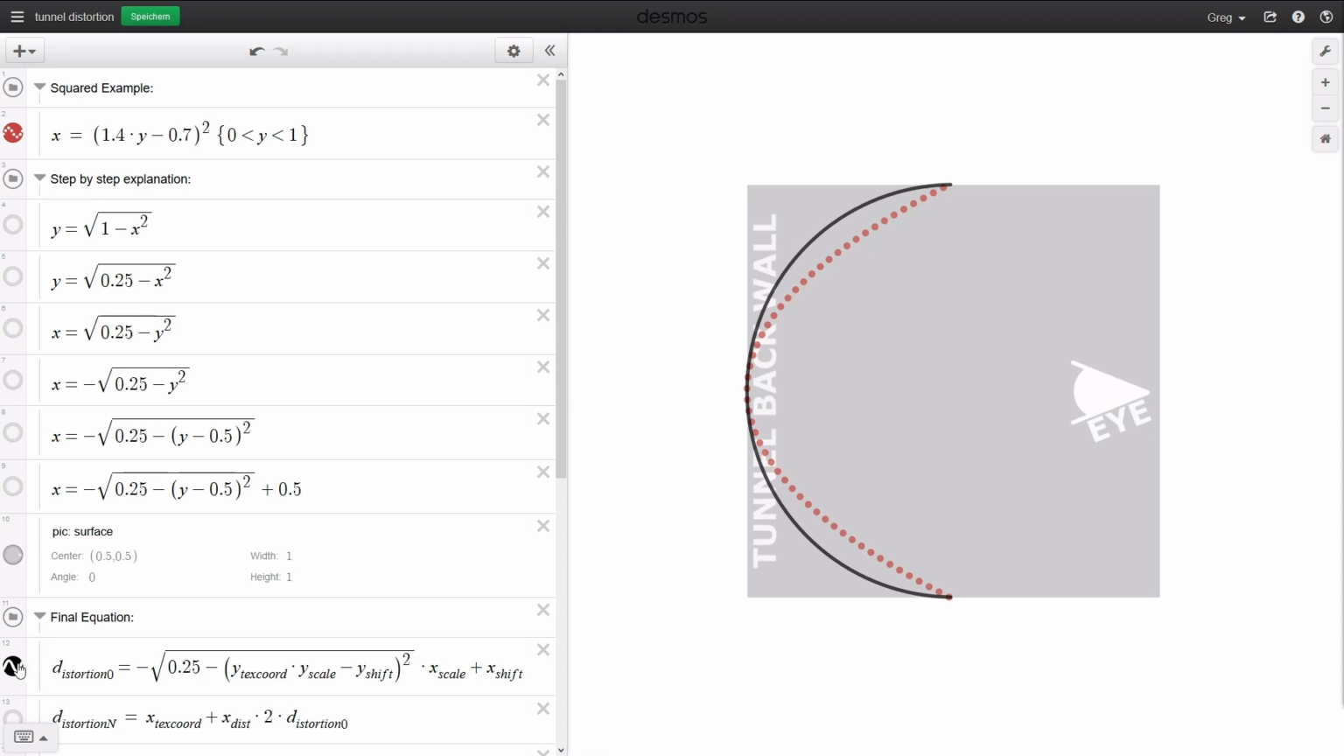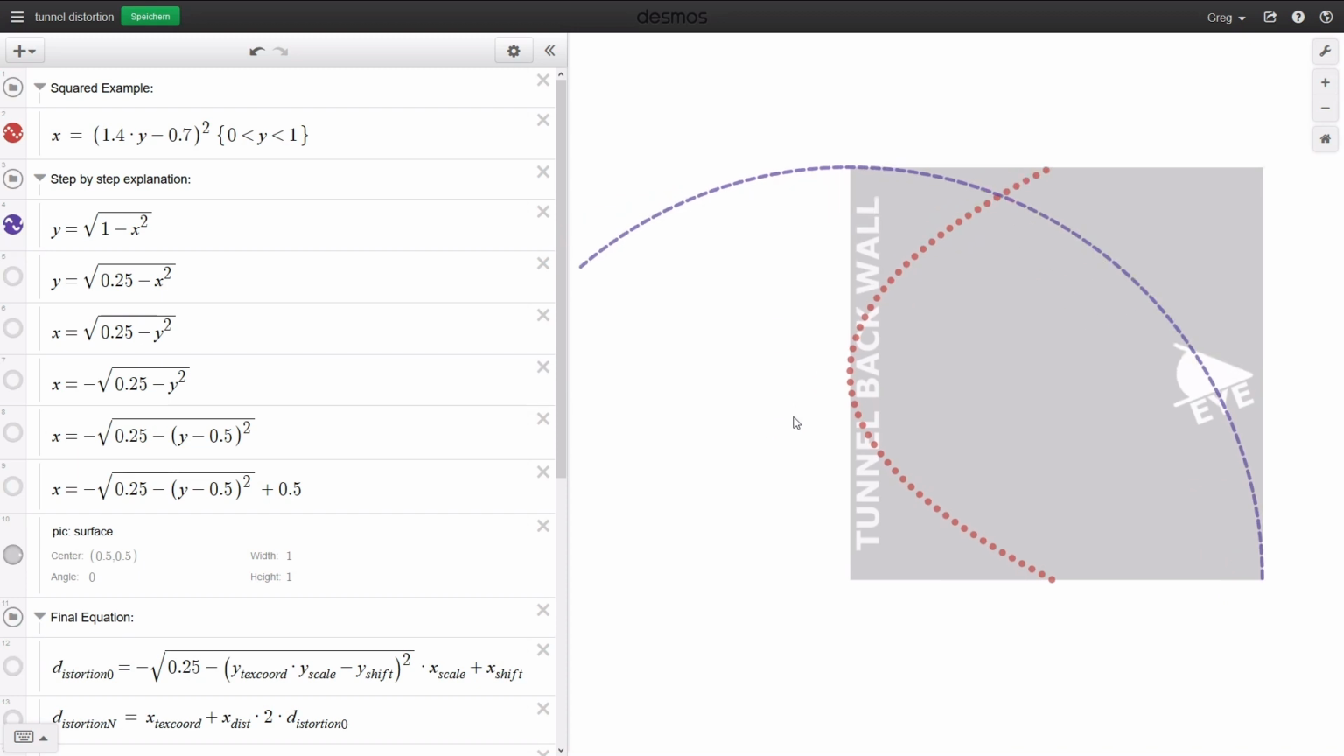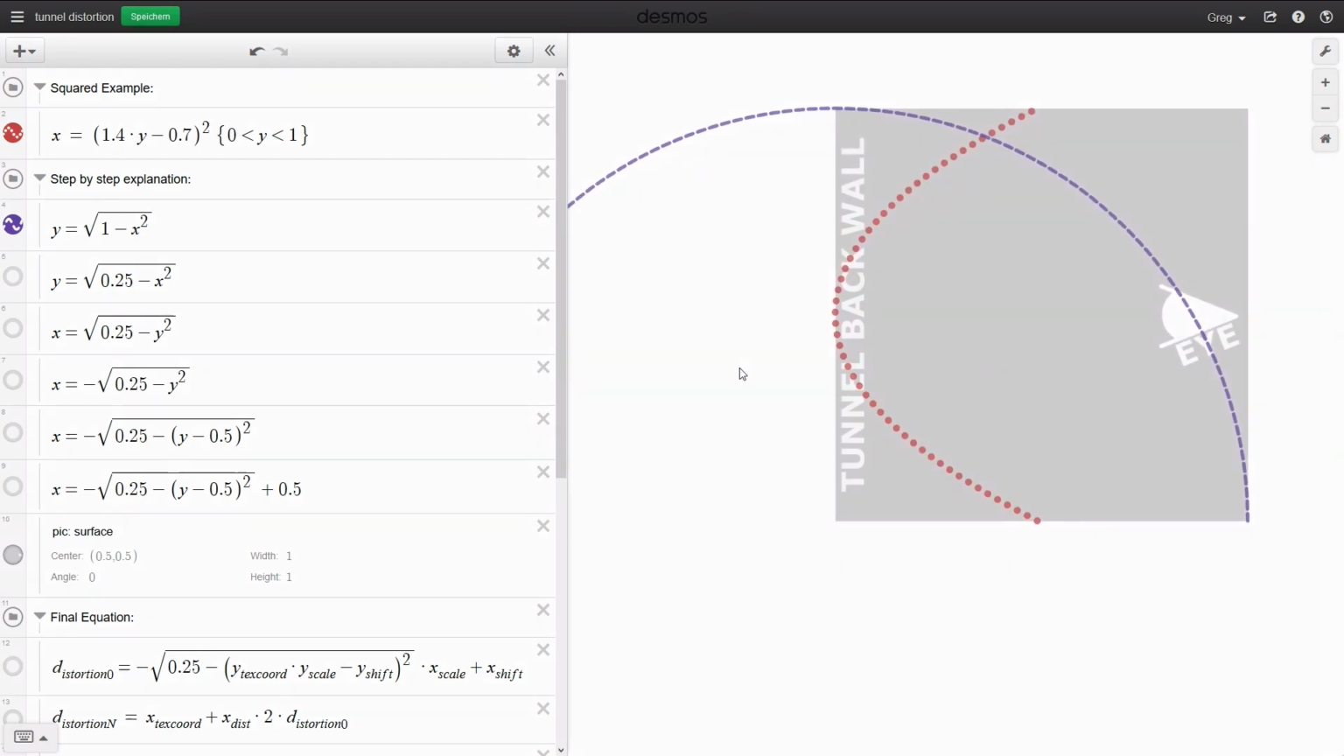So we need to find another function to distort with. Now this is an interesting function I found. The square root of 1 minus x squared is a half circle. All we need to do is make this fit into that grey square cross-section of the tunnel and make it face towards the observer. The number 1 in there is a scale factor.